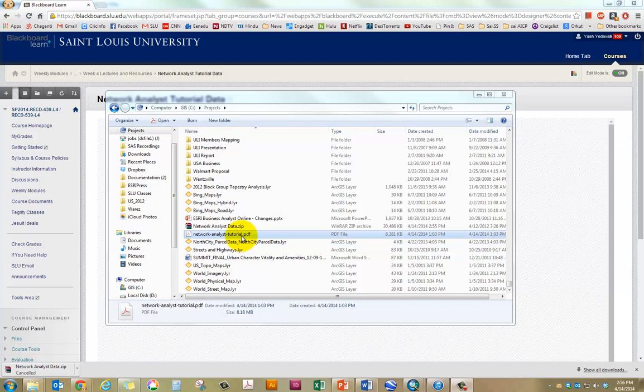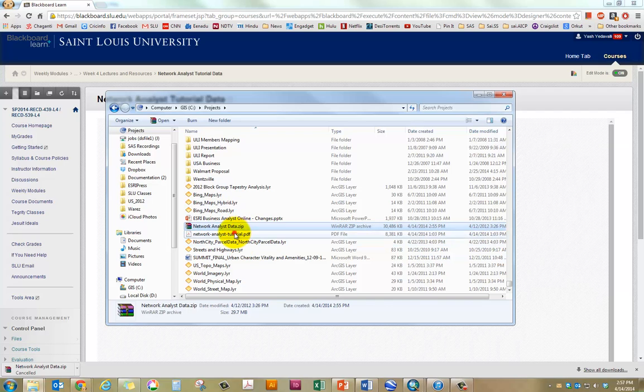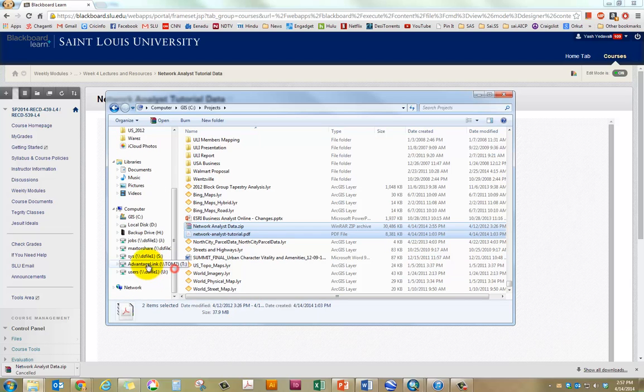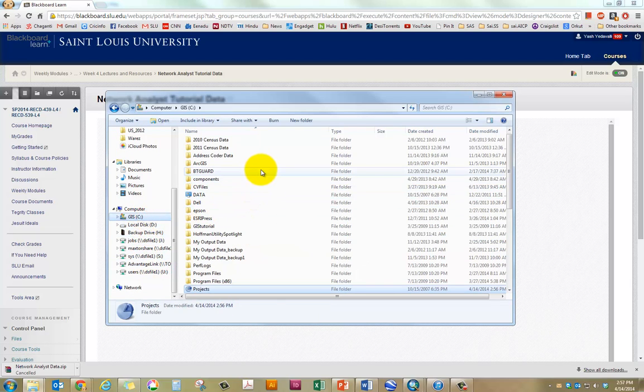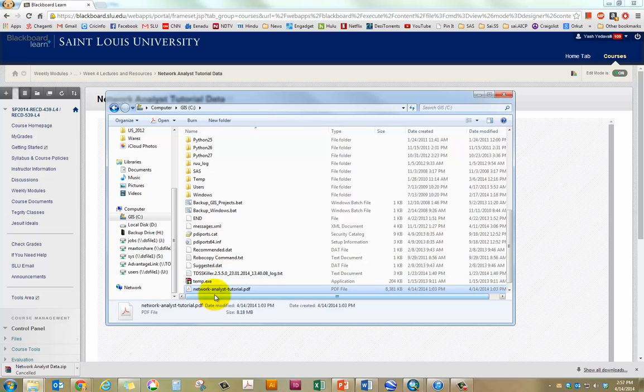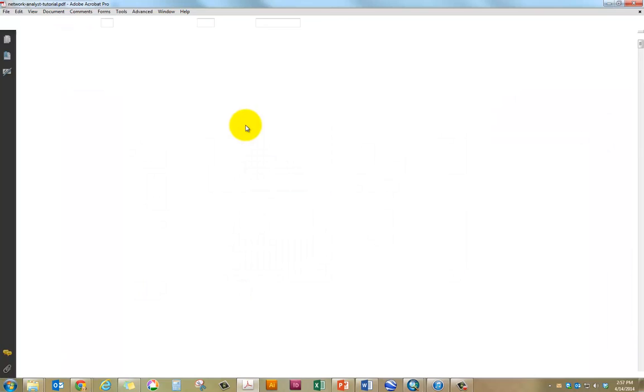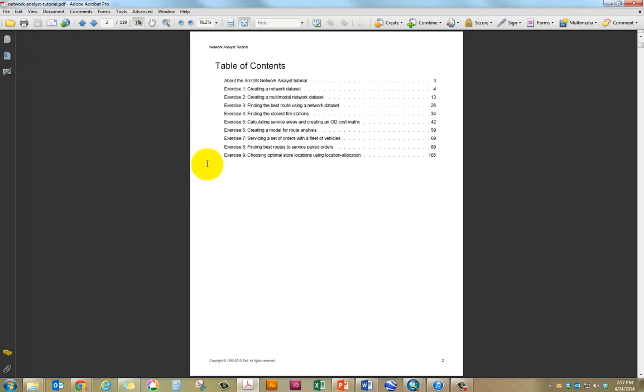So I have downloaded my PDF and the data. I'm going to move these into my C drive, because that's the proper location. I'm going to open my network analyst tutorial, which should have 9 different exercises, but we'll be focusing on finding the best route. We'll be calculating service areas and creating an OD cost matrix, and also we'll be working on choosing optimal site locations, store locations, and using location allocation.